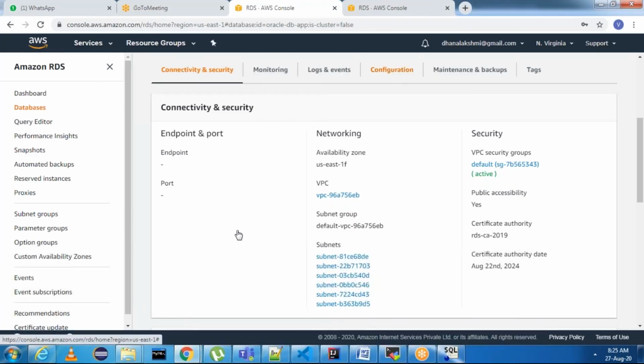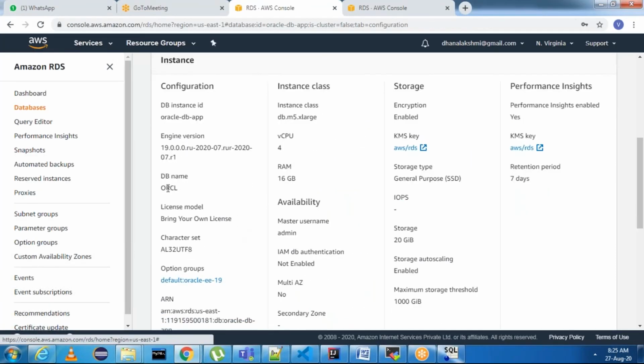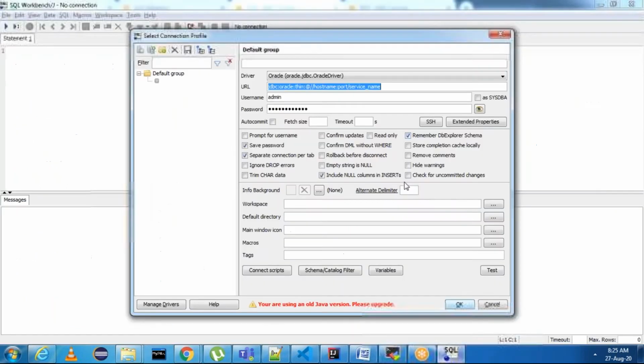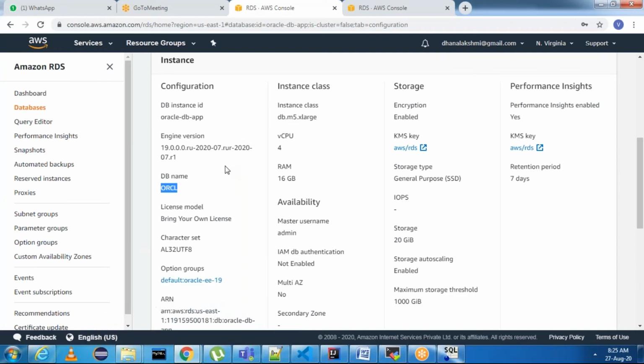You can click on configuration. Database name is ORCL. We can mention this. Database name is ORCL and Oracle port number is 1521. We will be left with endpoint, which is nothing but host name. We need to wait until we get endpoint.